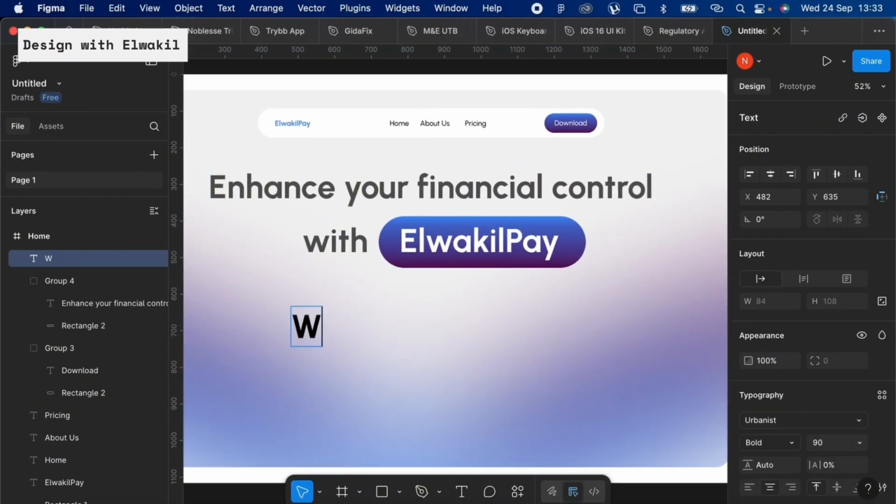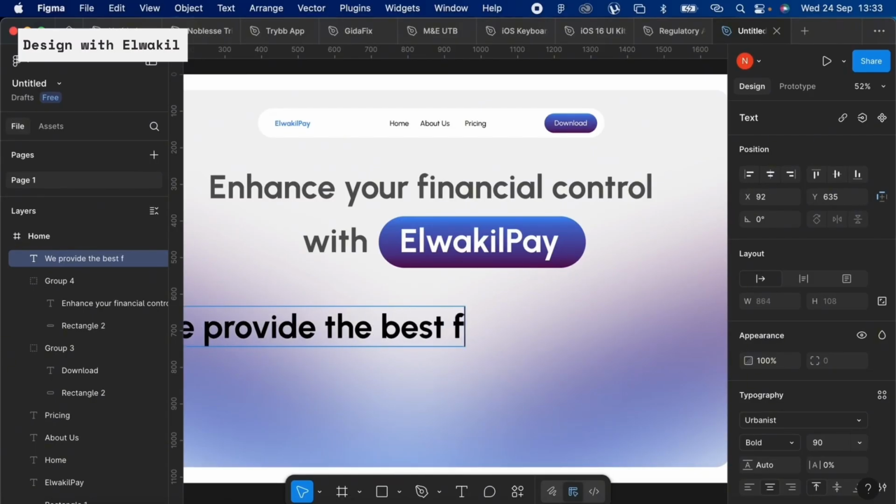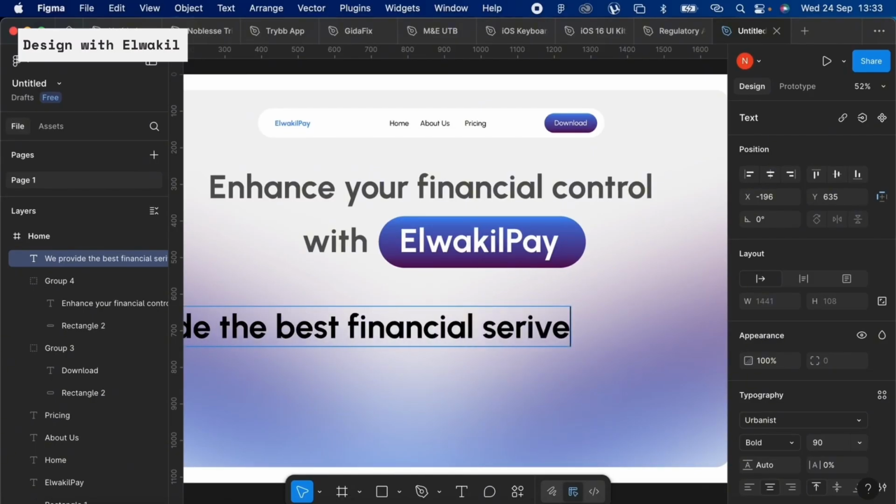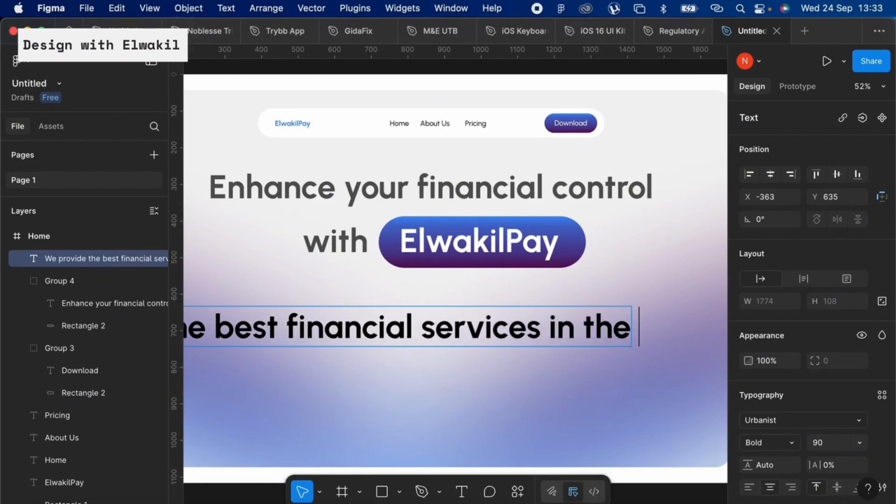So the next thing we're going to do is add a subheader or subtext for this landing page. Just like I said, you could just generate dummy text using AI, or you could just include any random text that you have in mind for this part. The content doesn't really matter as long as you get the concept of the design itself.